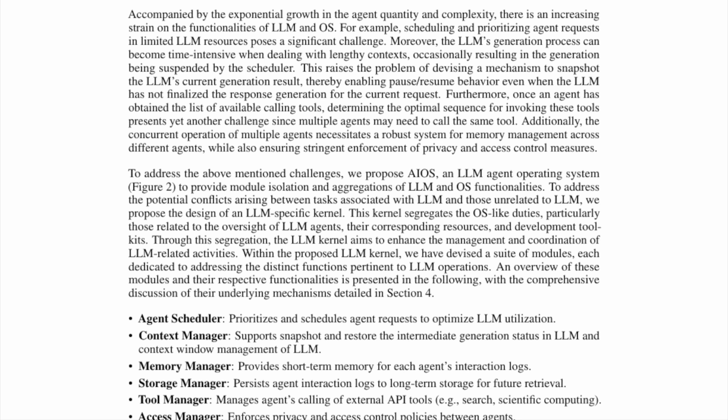Furthermore, once an agent has obtained the list of available calling tools, determining the optimal sequence for invoking these tools presents yet another challenge, since multiple agents may need to call the same tool. Additionally, the concurrent operation of multiple agents necessitates a robust system for memory management across different agents, while also ensuring stringent enforcement of privacy and access control measures.